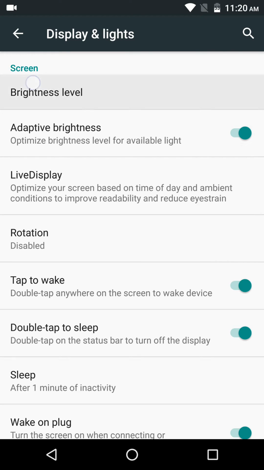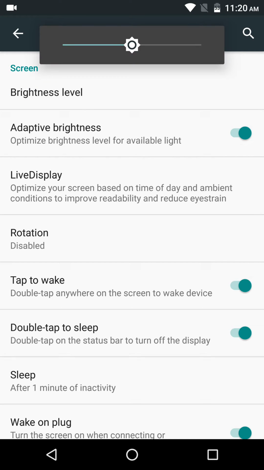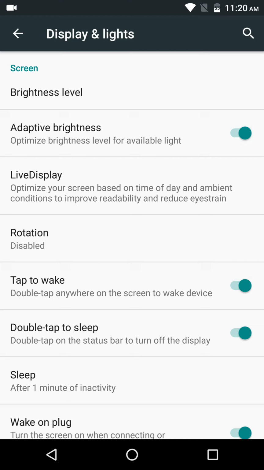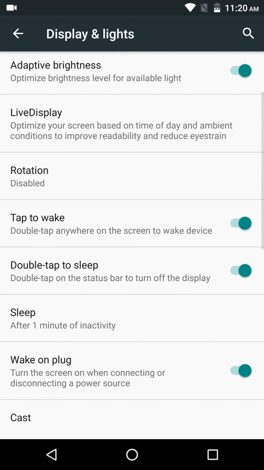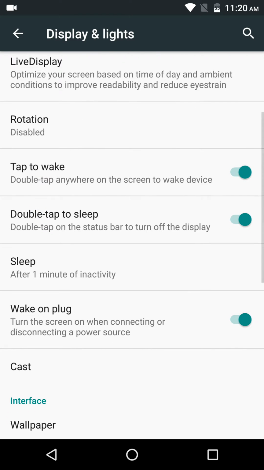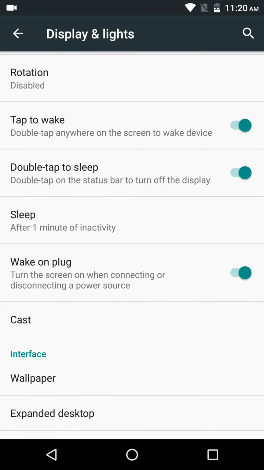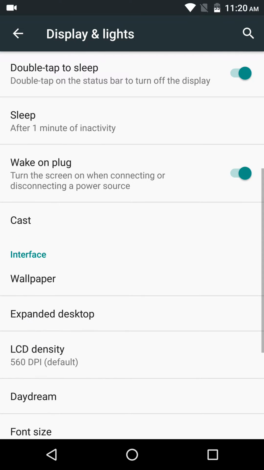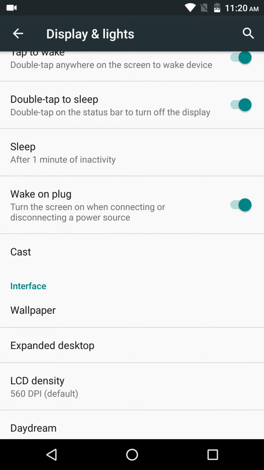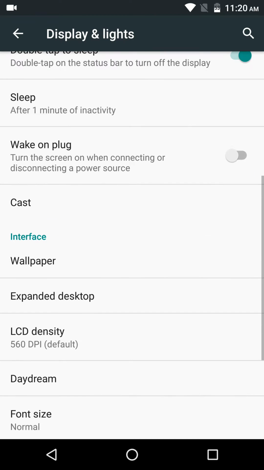So we got the brightness level where you can pretty much mess around with that. We got adaptive brightness. We got live display, which I use. It's pretty awesome. I use it as automatic. Live display is pretty good, and it helps out a lot, especially at night. We got the rotation setting: double tap to wake, double tap to sleep. We got the sleep. After 1 minute of inactivity, wake unplug. I don't like that, so I'm gonna turn that off.